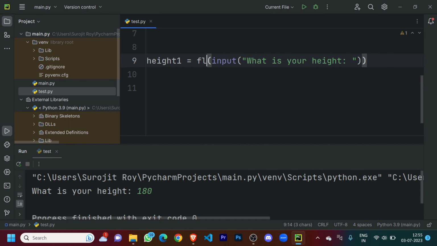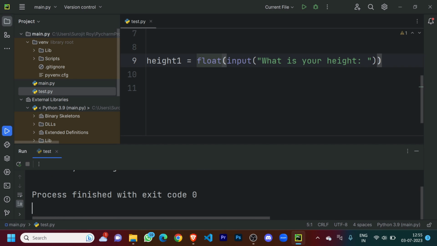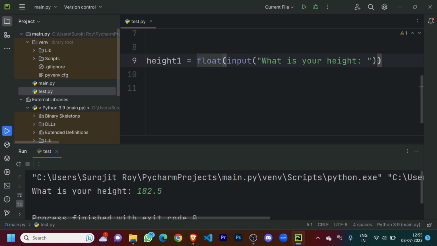But to be on the safer side, let's just put float and check it again. So for float, let's put in 182.5. As you can see, it accepted 182.5 and didn't give out any error. So that is basically what typecasting is. It is one of the simplest concepts.